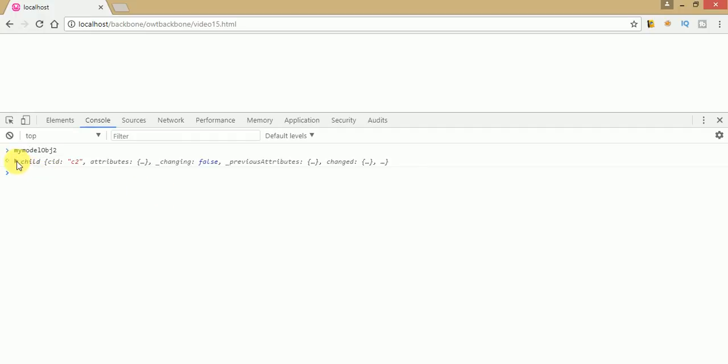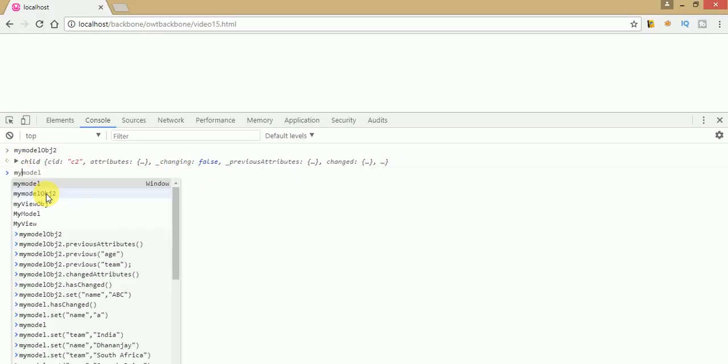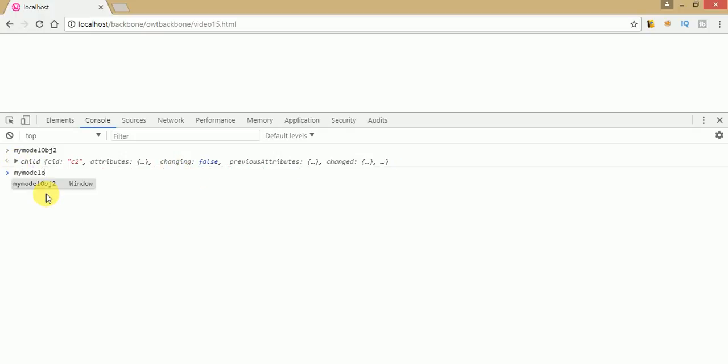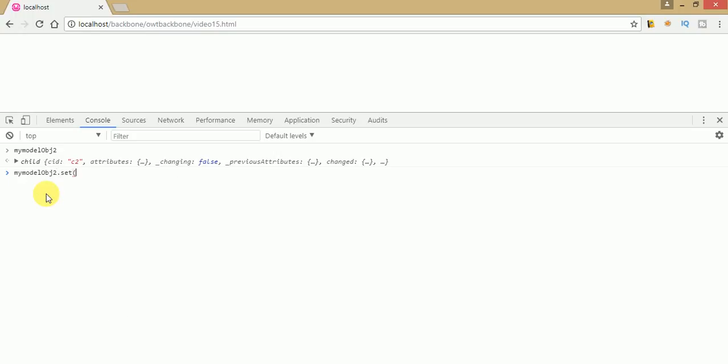we got the 3 values. Okay, these are our old values. Now let me set some new values on this object. My model object dot set name to something like online web tutor. Just press enter.